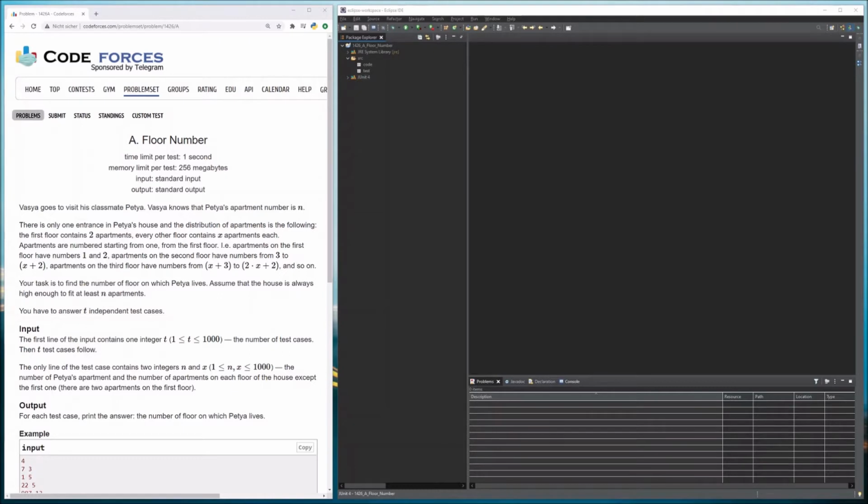The only line of the test case contains two integers n and x, with n bigger than or equal to 1 and x smaller than or equal to 1000: the number of Petya's apartment and the number of apartments on each floor of the house except the first one. There are two apartments on the first floor. Output. For each test case, print the answer, the number of the floor on which Petya lives.